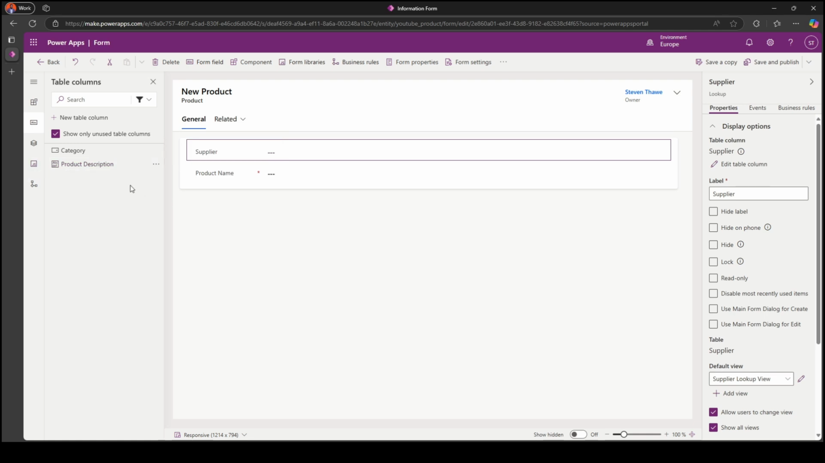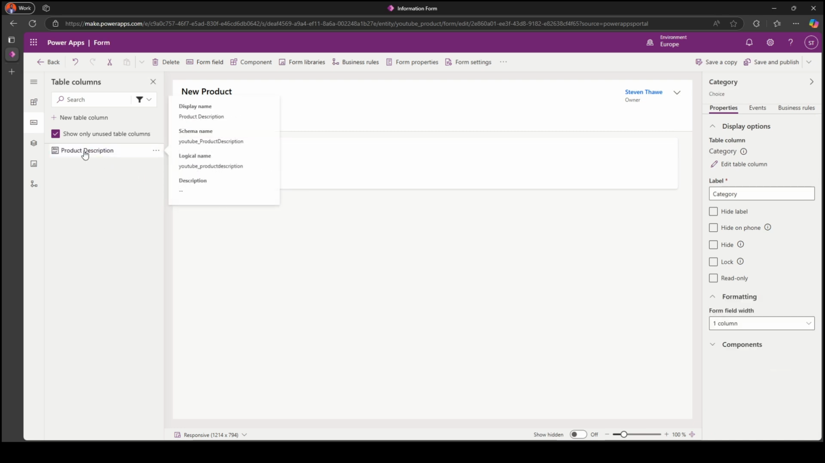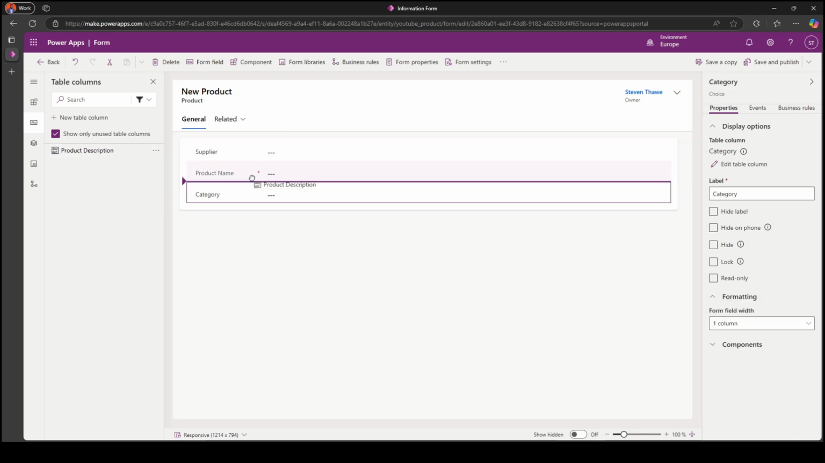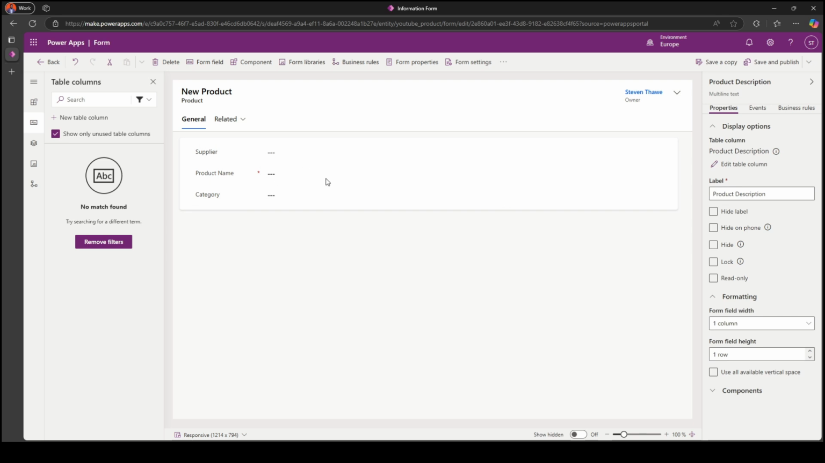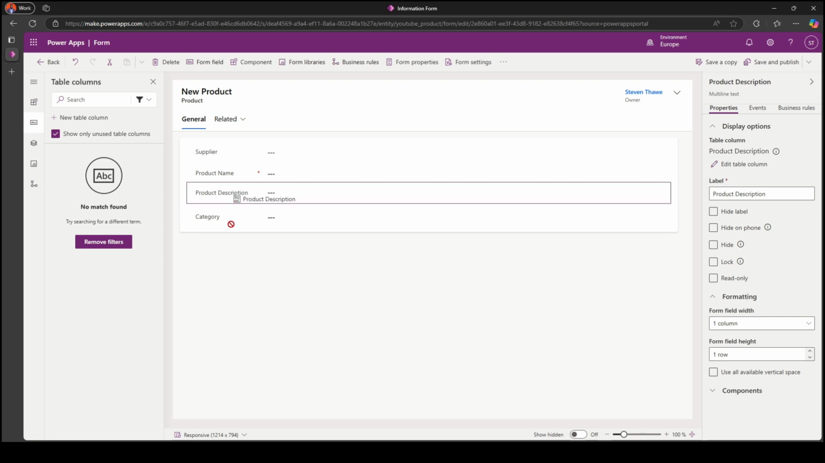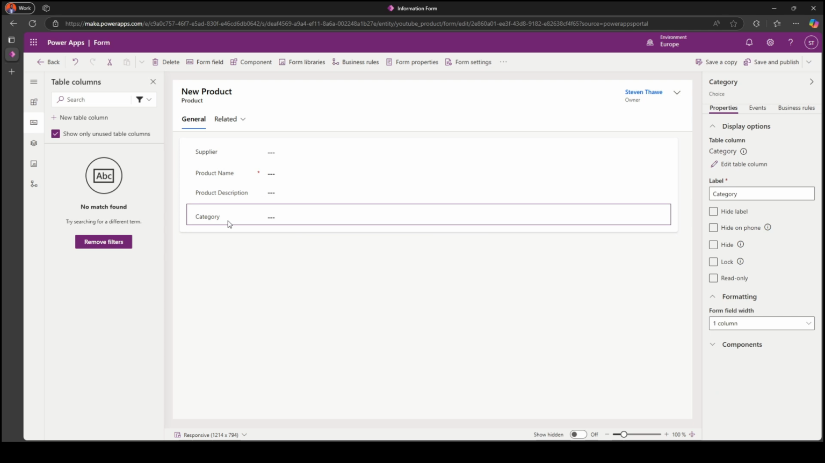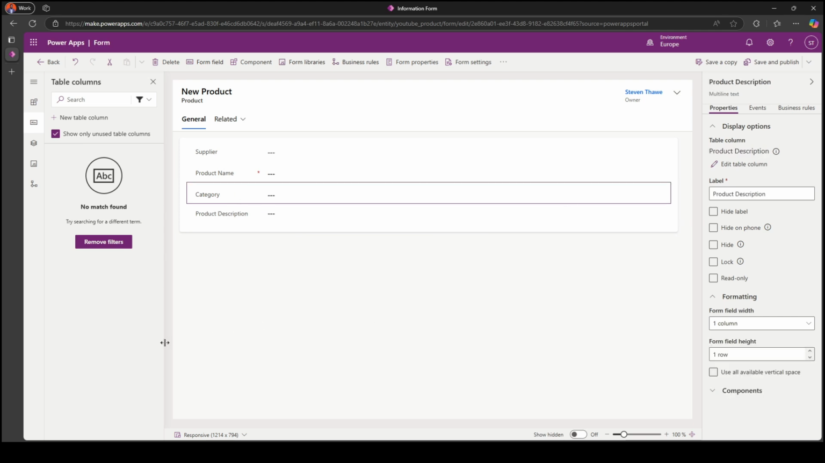It'll be a roll up column. The roll up column is the one that will handle the calculations to show us the quantity at hand and the order levels as well. Okay, so from here we can have the category and the product description also. We can have it there. Save and publish.